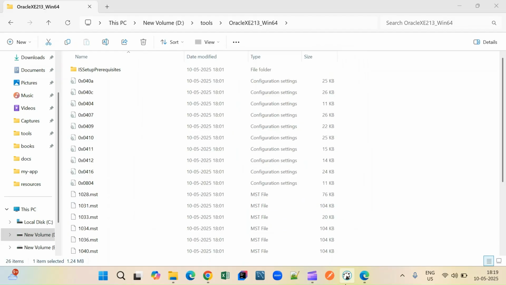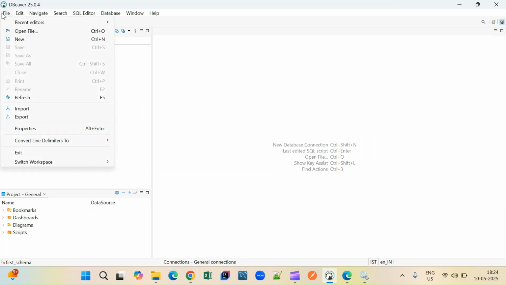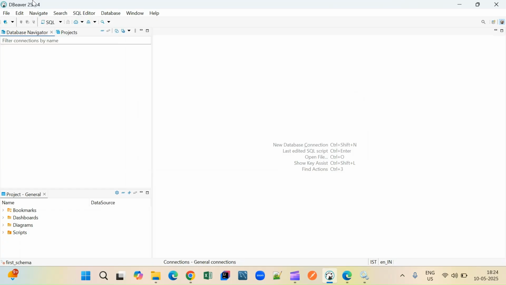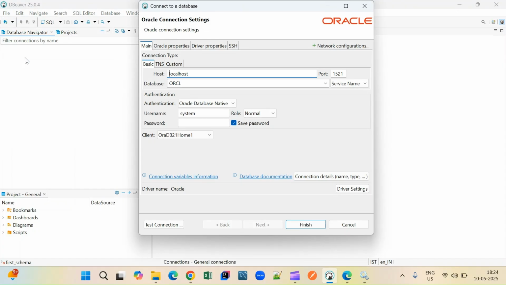As you know, we have DBeaver. So now let us try to connect to the installed Oracle database through DBeaver. So here we can see the connection plugin. So we can select the Oracle here.